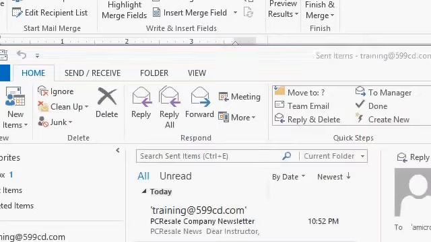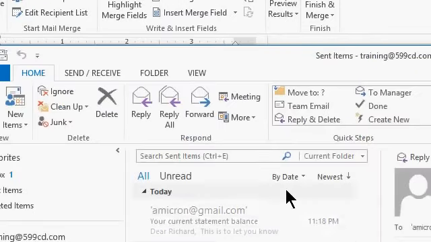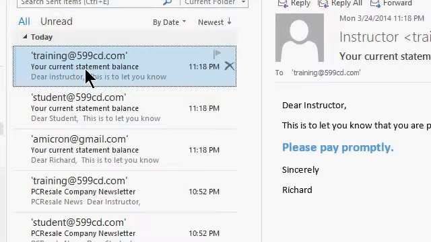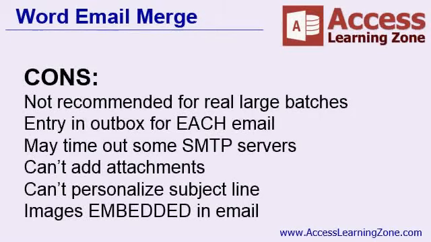If you flip over to Outlook, here's Outlook. Now there are some drawbacks to this method. I don't recommend this for very large email batches. If you go over a couple of hundred, it takes a long time for these to send out because each entry becomes an item in your outbox. And that may time out some SMTP servers. And if you're using a free email service like Gmail or Yahoo, they may actually lock your account if you send too many emails, so be careful of that.